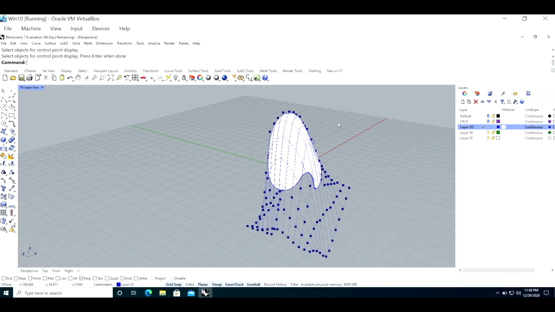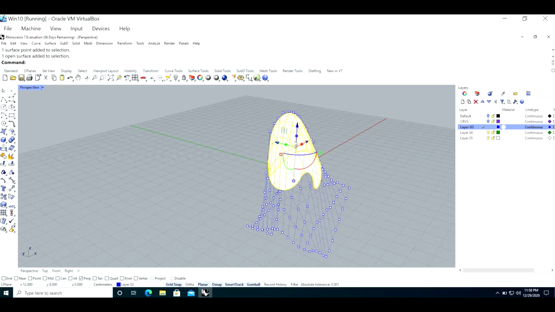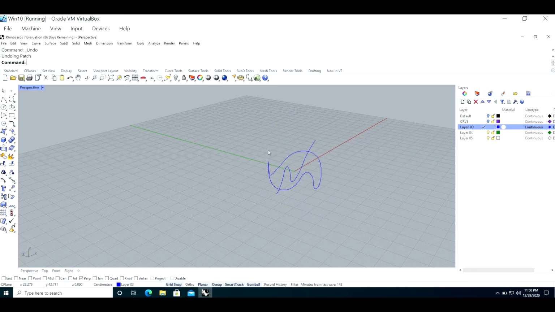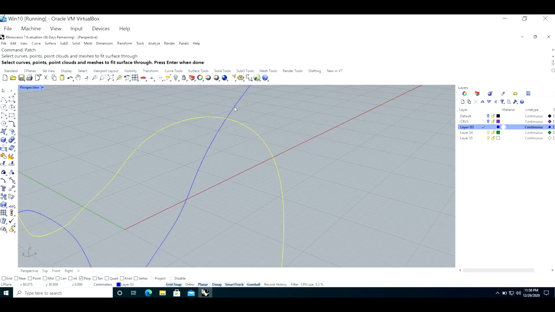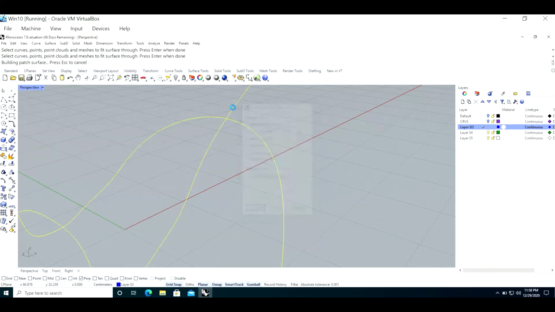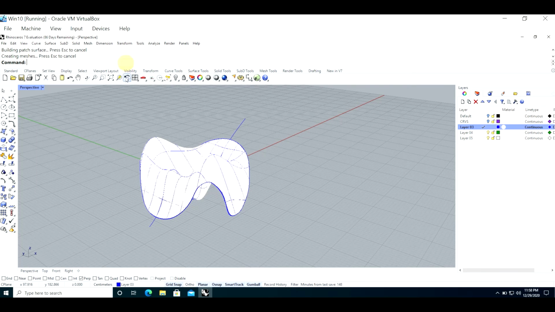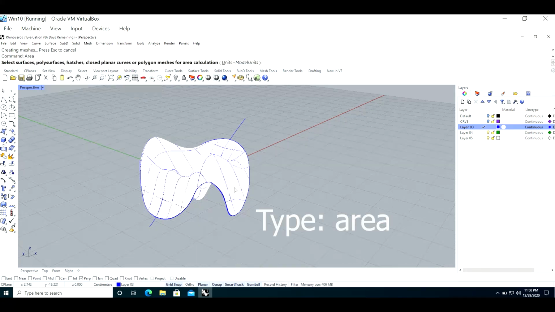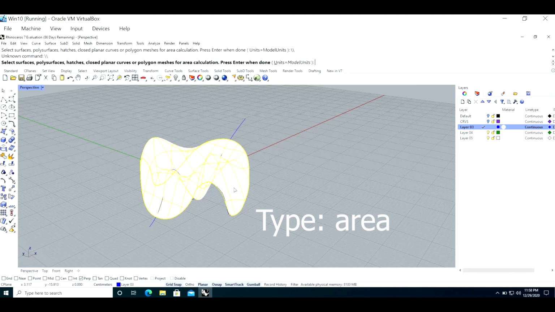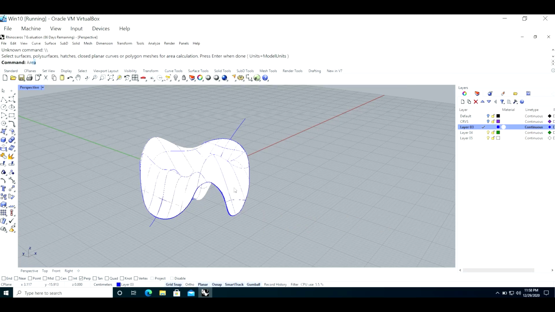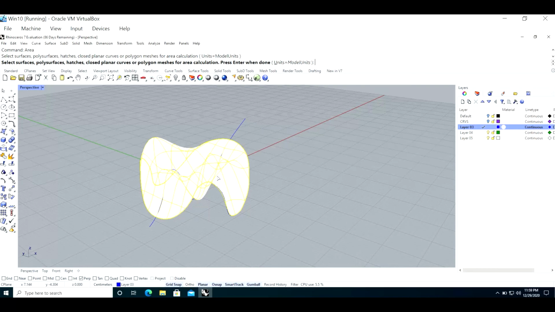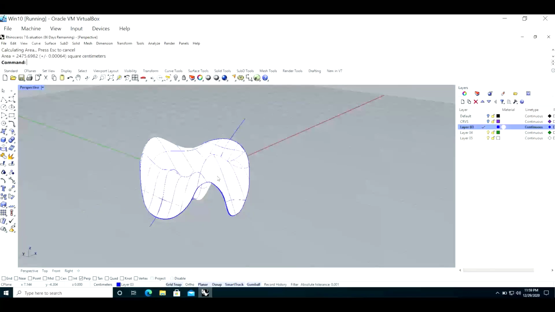So I'm going to get rid of my control points, F10, escape, F10, escape, and Control Z, and I'm going to say patch. This curve and that seed, enter. Now I have my curve. Now the surface area of this curve is 2475 square centimeters.